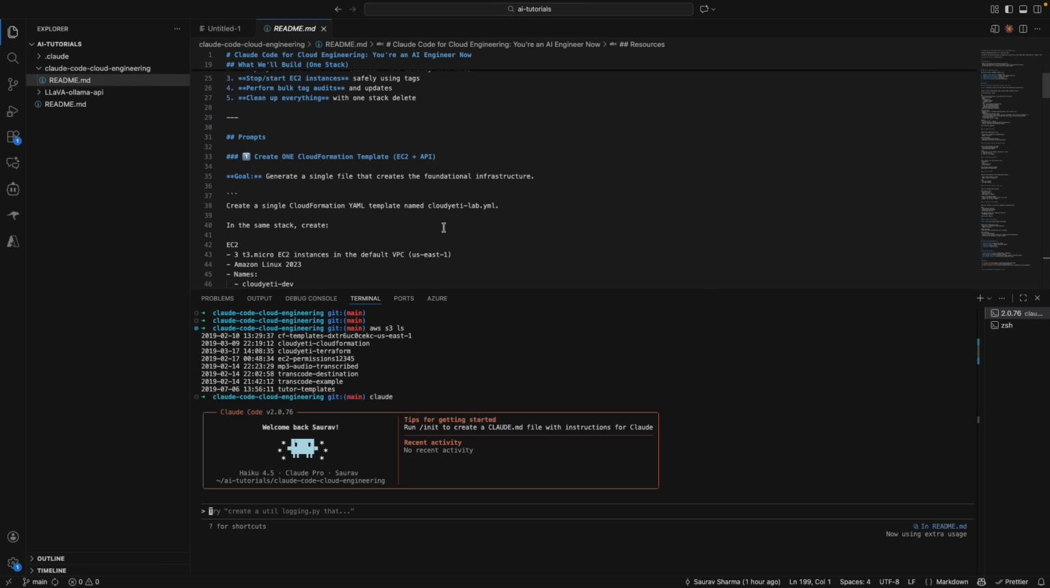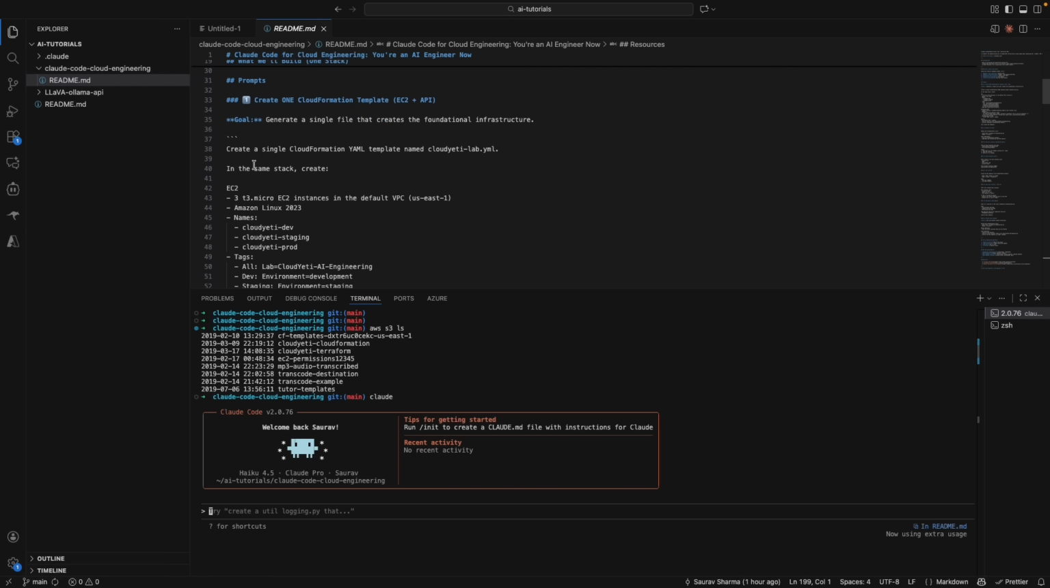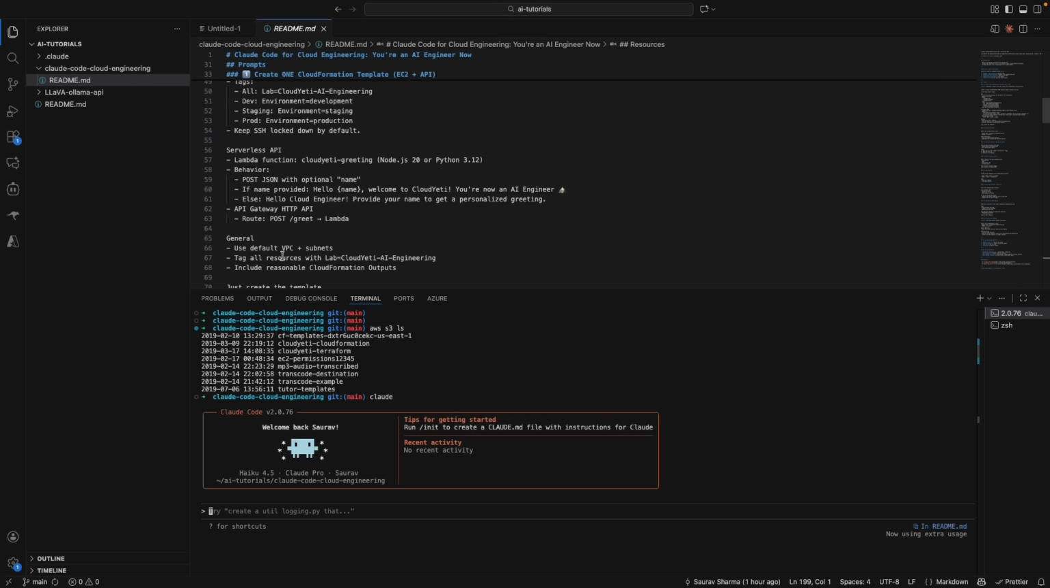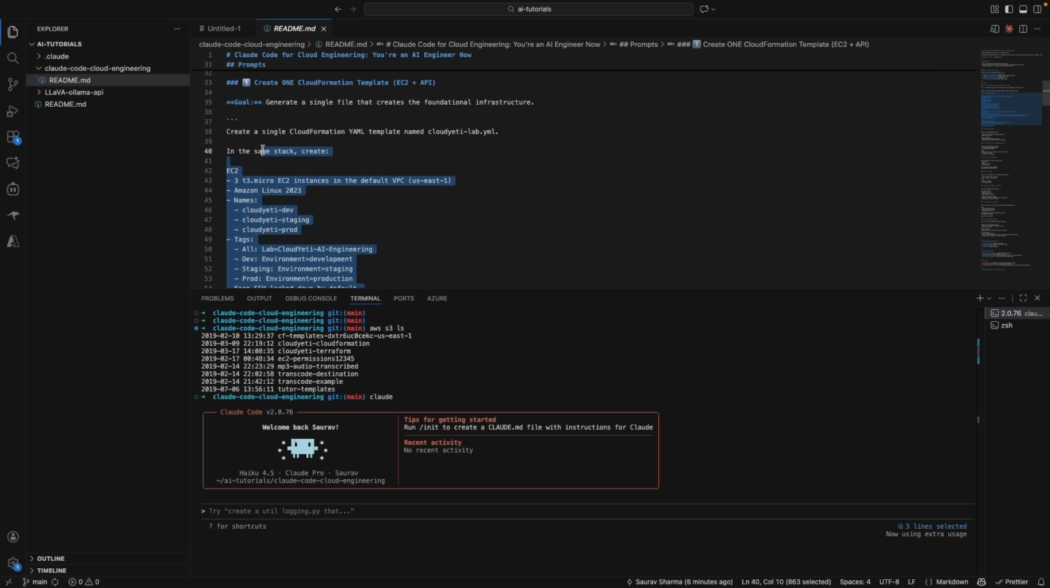So let's start by copying the first prompt where I say, create a single CloudFormation YAML template named cloudyeti-lab.yaml. In the stack, create 3 EC2 instances, a serverless API, and some additional instructions to use the default VPC, and so on and so on. So let's copy this prompt and let's give this to the agent.